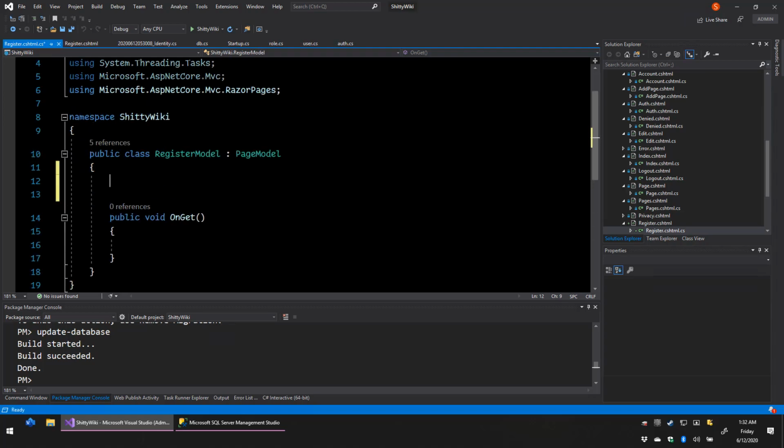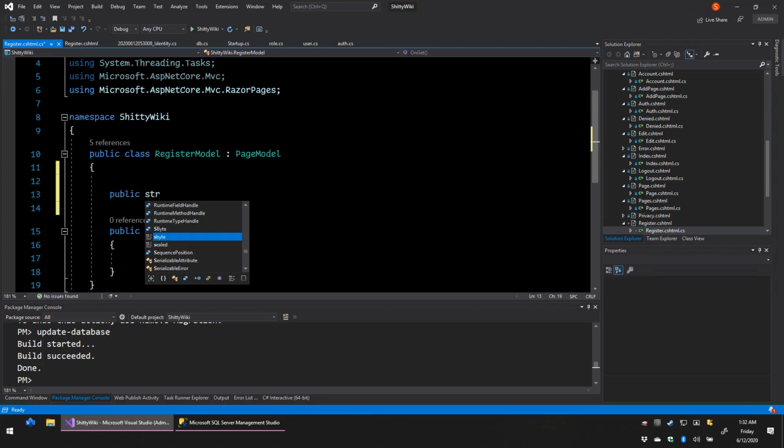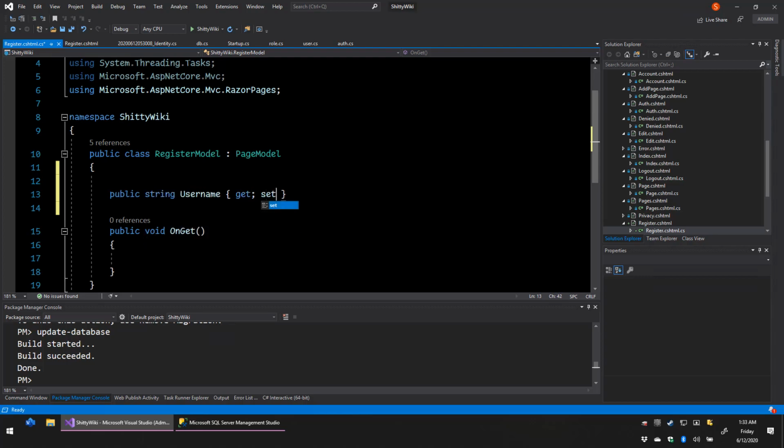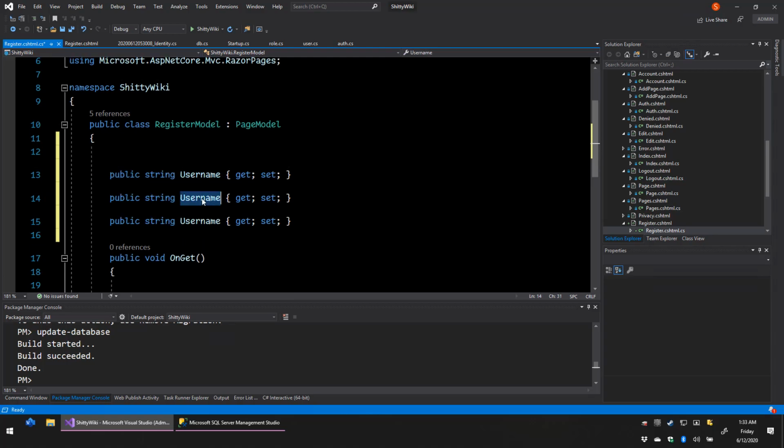And we're going to have a couple things we're going to need in here. So the first thing is going to be the username. And let's copy this. And we're going to need an email address. We're going to need a password.